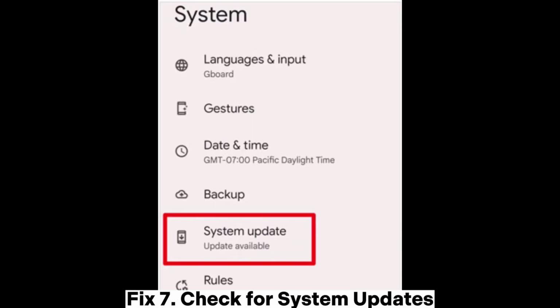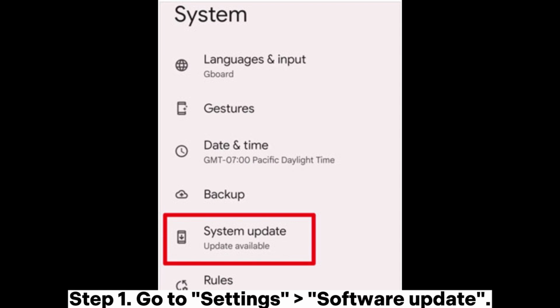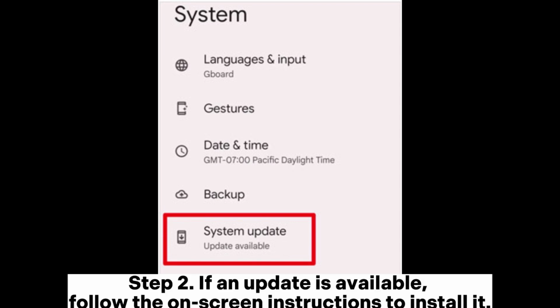Fix 7. Check for system updates. Step 1. Go to Settings, Software Update. Step 2. If an update is available, follow the on-screen instructions to install it.